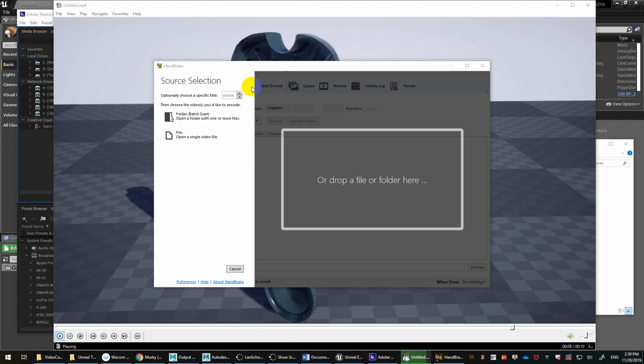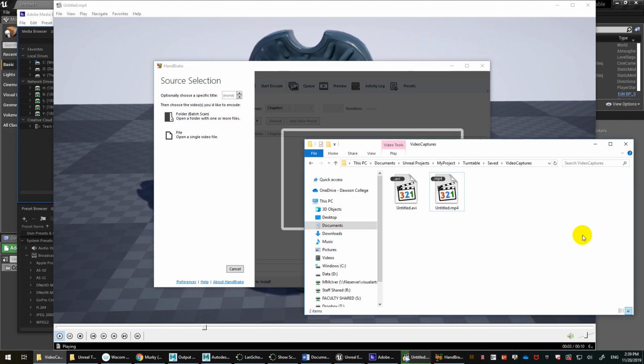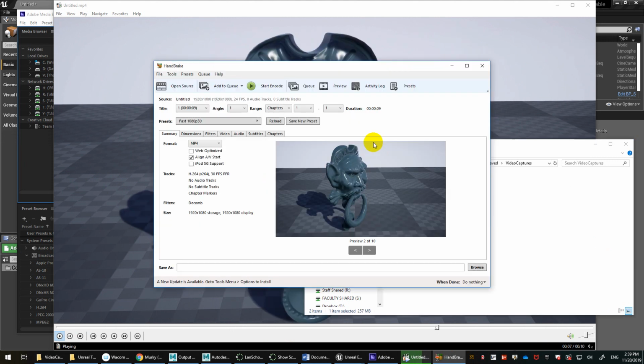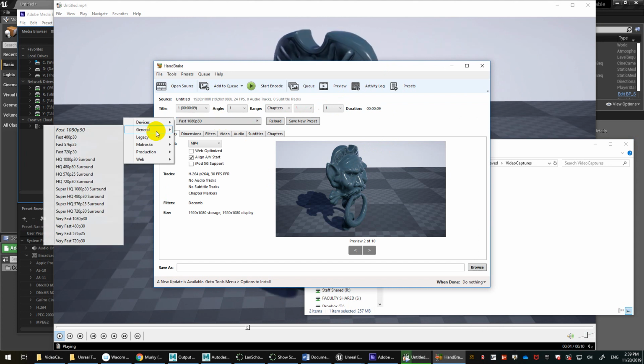Just to make sure, if you don't have Media Encoder at home, just find a program called Handbrake, and you can literally drag and drop your AVI into there, and it basically does the same thing that Media Encoder does. It's just free. And again, it's got presets that you can load up as well.